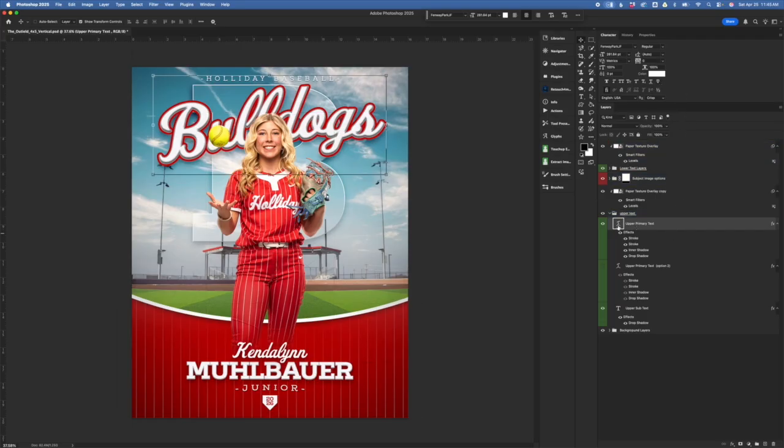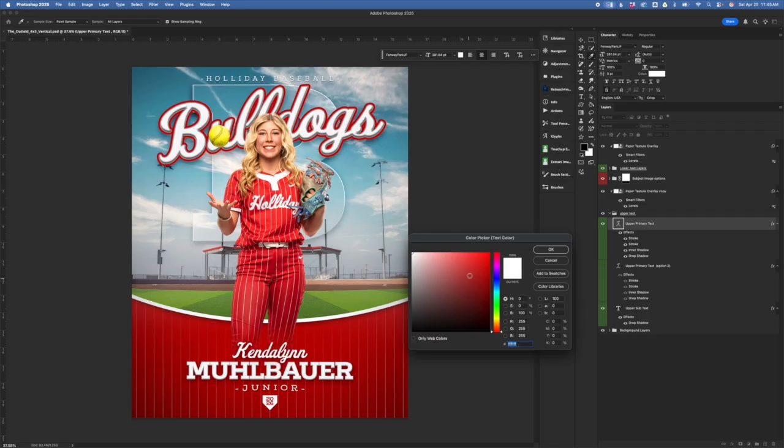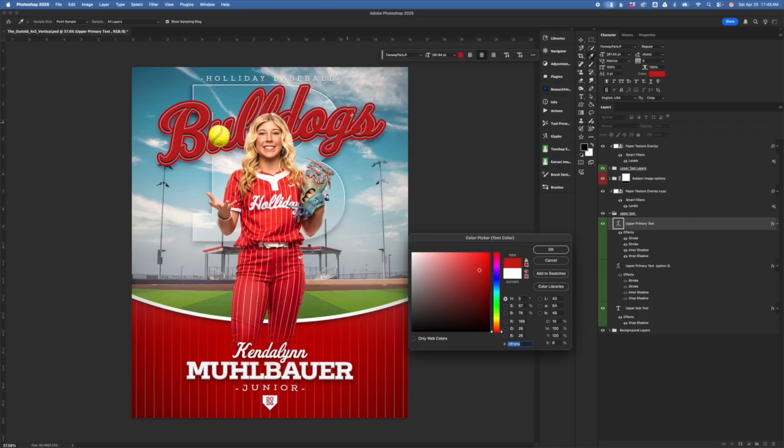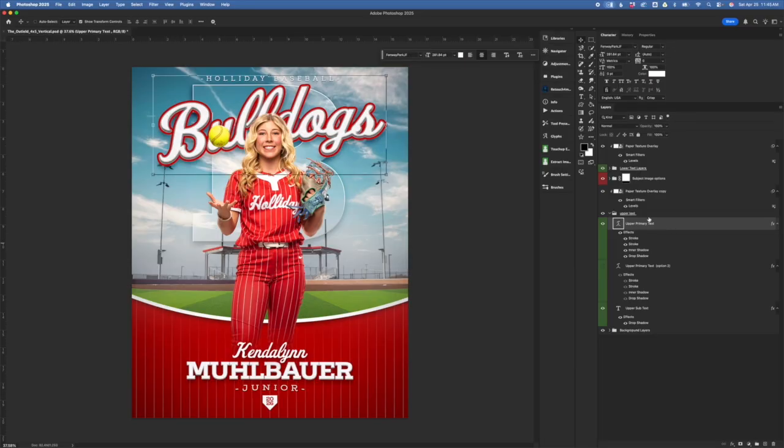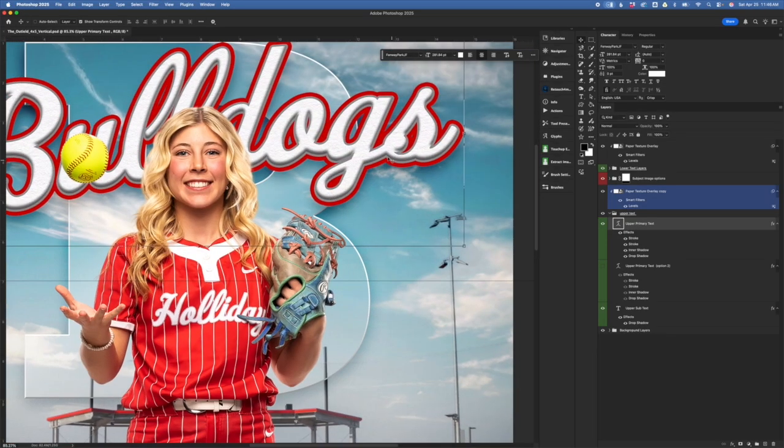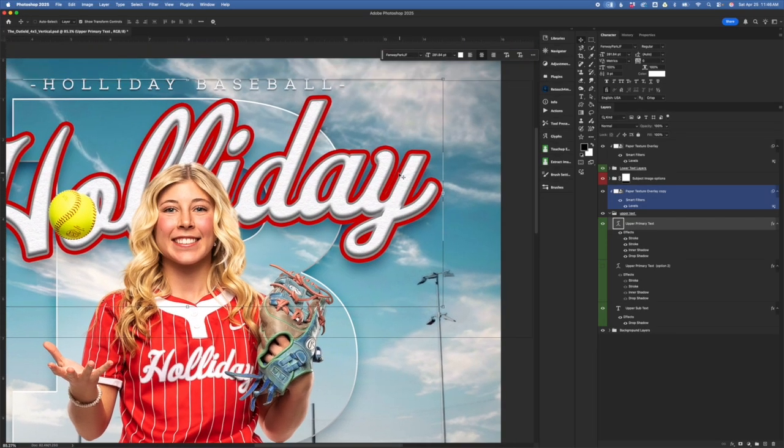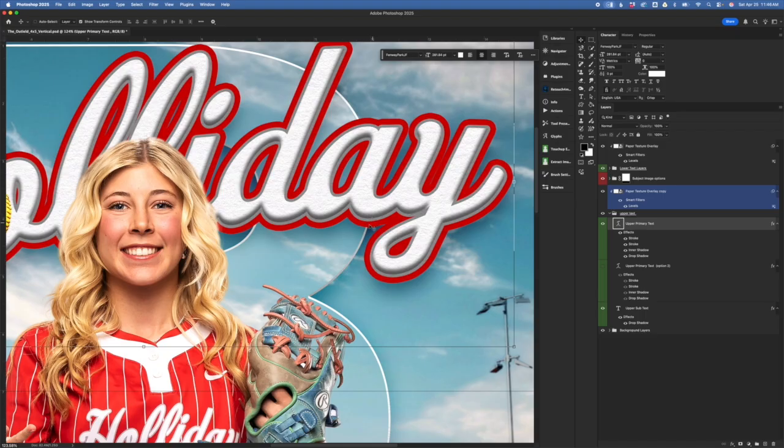So on your text, you'll see in your character panel, up here in your contextual toolbar, you've got this option, but you can change the actual primary color. Once you get that, you may want to adjust the stroke colors, and there's 2 strokes that you'll see on this one. Let's go back to holiday. So you'll see we've got a gray and a red.